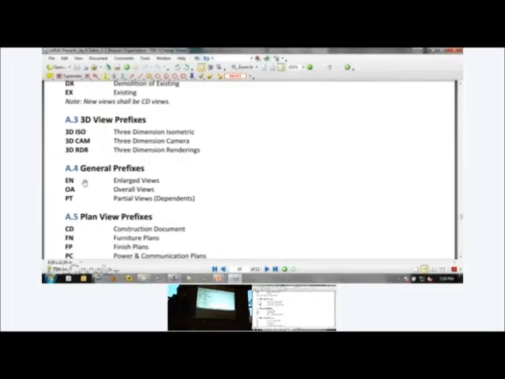There's that OA thing again, and we have the overall, enlarged, and partial. And you see how partial over here is very specifically for the dependent views. So if you have anything other than the dependent view, it is never with a PT.